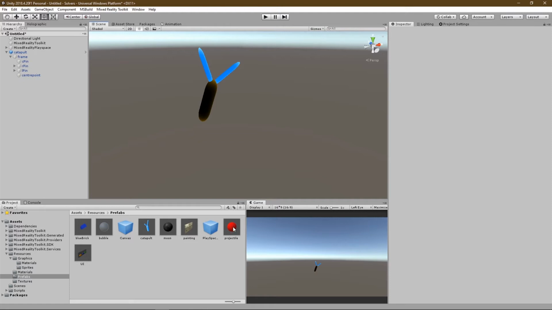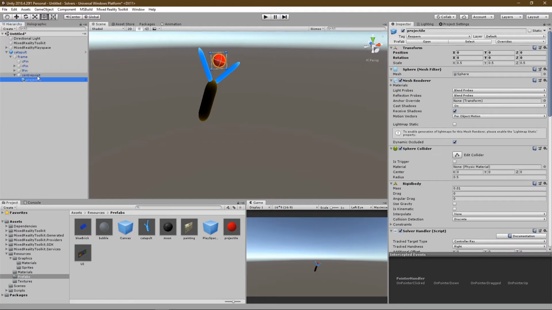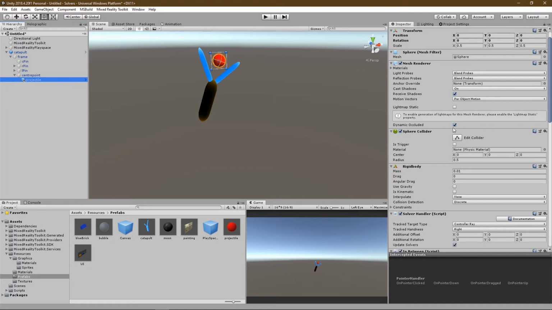So let's add a projectile to the scene. I've gone with the classic ball round projectile. I'm going to make it a child of the center point. On this projectile we have a collider, of course, and a rigid body. This has gravity turned off initially because we don't want the ball to fall down onto the catapult.